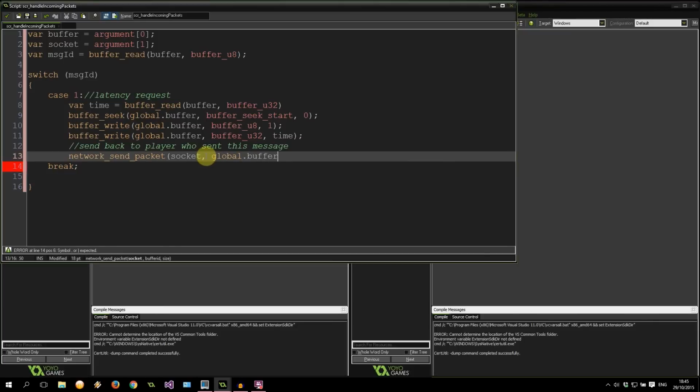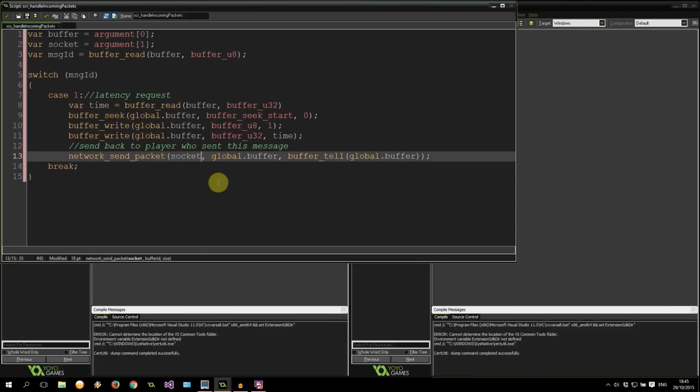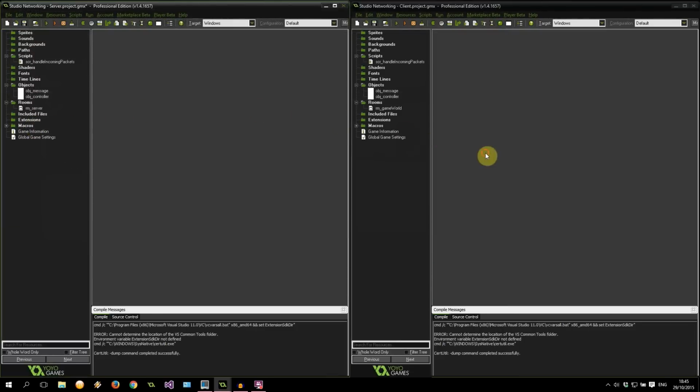What do we want to send? We want to send the global buffer. And then we also need to use buffer tell. And there we go. Pretty much just like that, we have relayed the message back to the player. Now, remember, we're going to have this collection of sockets. So if you wanted to send this message to absolutely everyone, you can just loop through every single socket in the collection of sockets, and everyone will get the message on their side. Pretty awesome, eh, guys? Cool. So now if everything is correct, it's going to be sending a 1 back to the client.